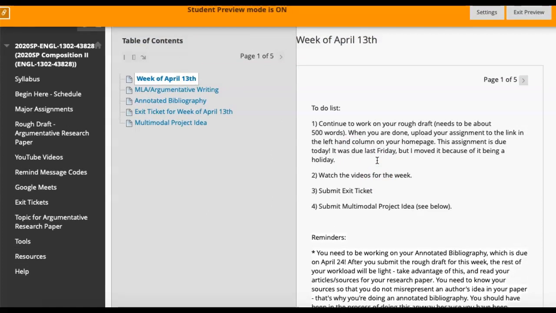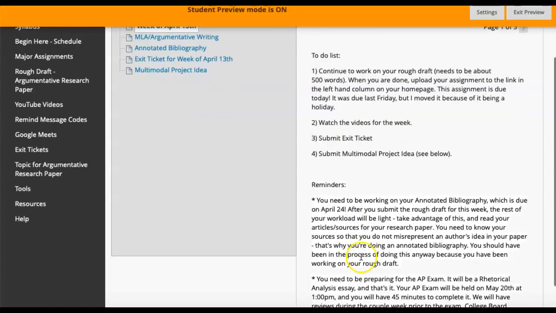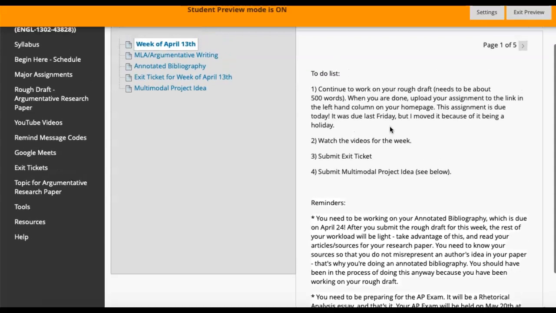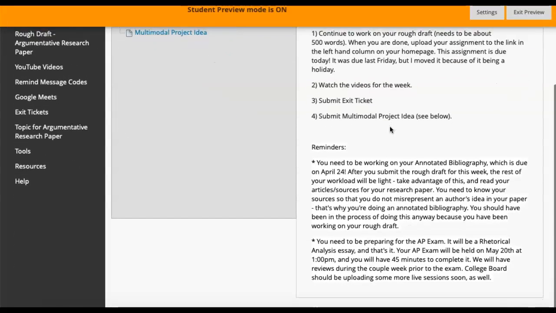I'll start out with a to-do list and any reminders as well. So the next thing you need to do is watch the videos for the week, submit the exit ticket, and submit multimodal project idea. And I will show you below what that is. So the reminders for this week, you'll be working on your annotated bibliography. That's due not this Friday, but next Friday. And I have a video for that. After you submit the rough draft for this week, the rest of the workload will actually be really light this week. Take advantage of that.